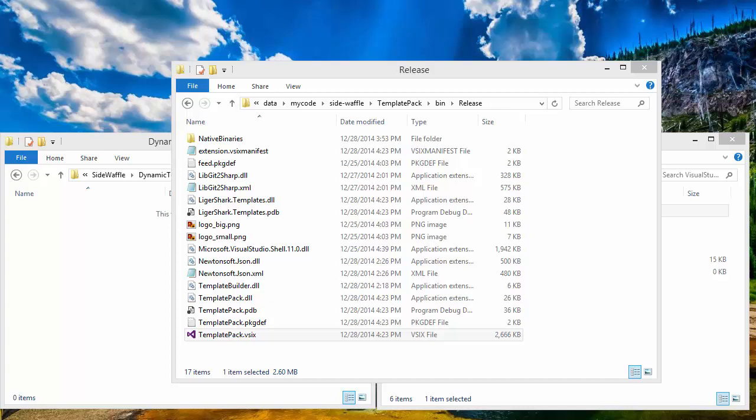Hey, Syed here. I want to show you an update to SideWaffle that I'm working on. Right now it's in prototype form, but I think this is interesting to show. Anyways, I've got SideWaffle V6 here, and this one's just 2.6 megs. If you downloaded SideWaffle recently, you probably noticed that it's grown to about 10 megs.